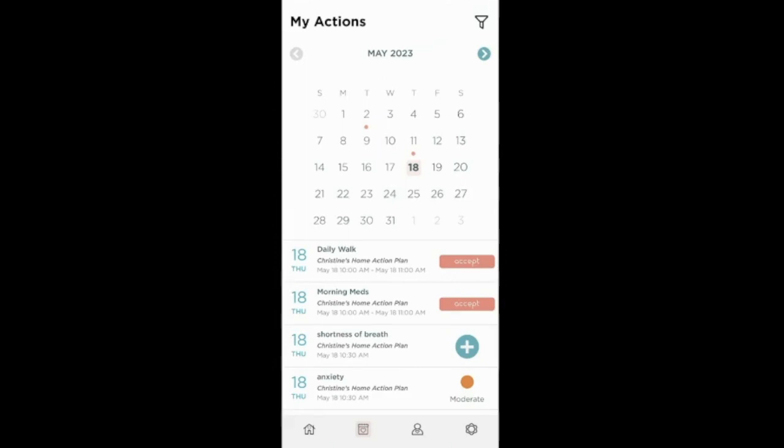So let's say that I want to accept the daily walk also. So here at the top, I'm going to tap accept. But the daily walk isn't done yet. Well, what happens visually in this situation? The pink dot that shows up under the 18 shows that there is an accepted item by somebody on the team, but it's not yet done. That means you can make sure that everything gets done on any given day. Nothing falls through the cracks.